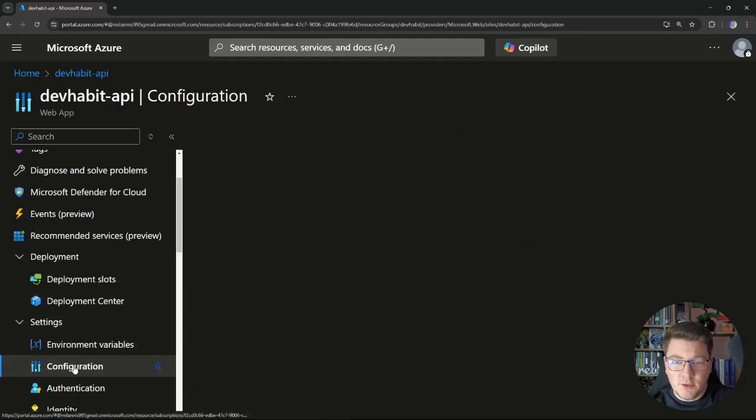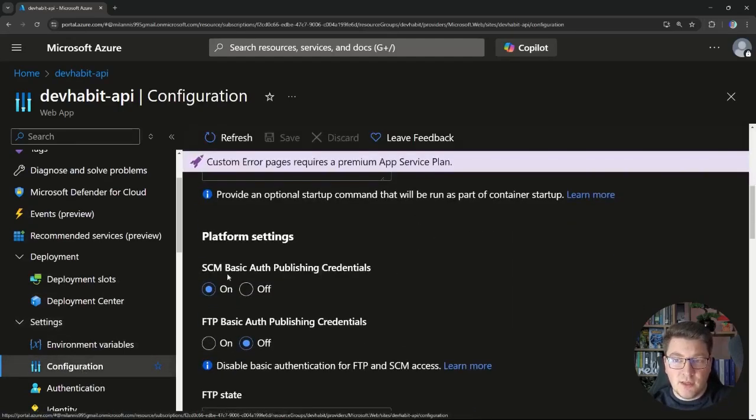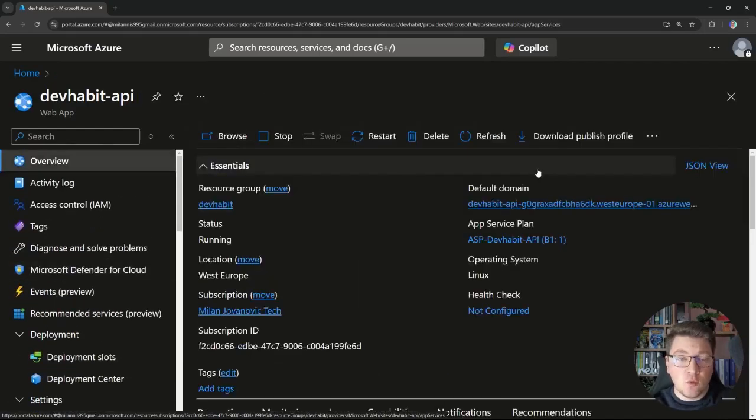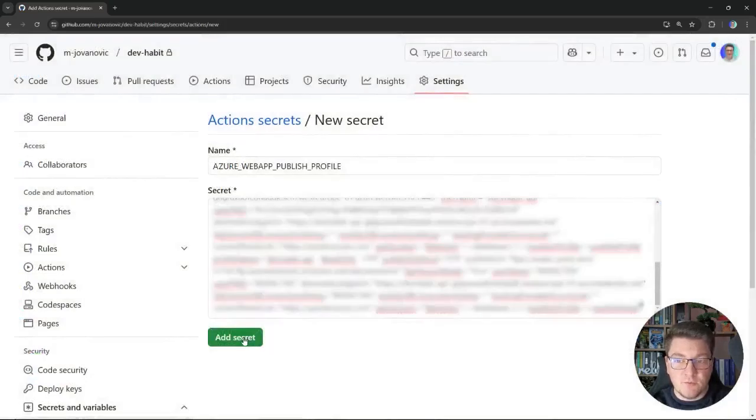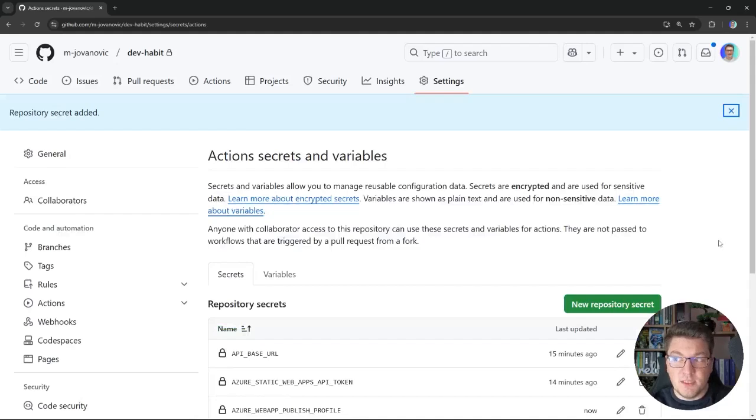Now for this to work, we have to go into settings and then configuration, and we have to make sure that SCM basic auth publishing credentials is turned on. Otherwise you won't be able to download the publish profile. Now once you download this, go ahead and copy the contents of the publish profile, and you can add them as the secret value. So I'm going to say add secret, and we've set up all the secrets we need, and we need to make a slight adjustment to our code.